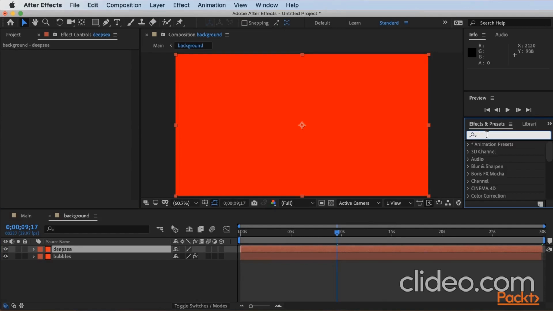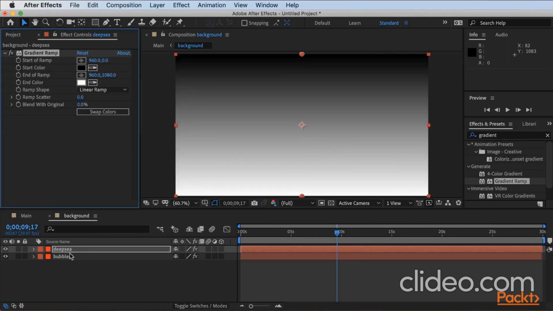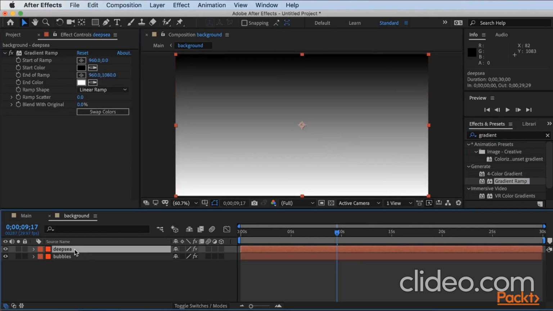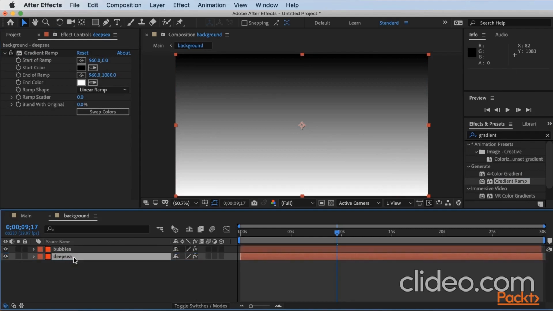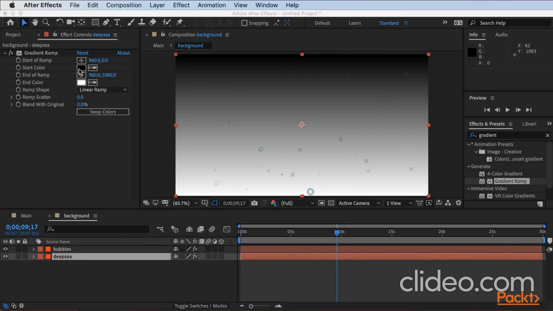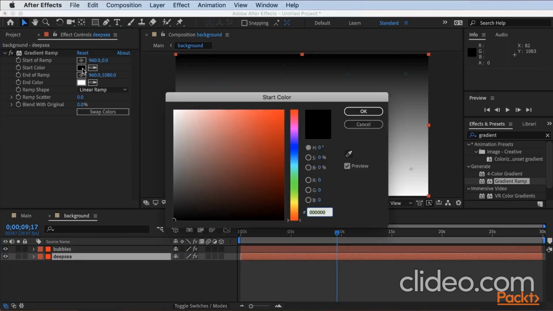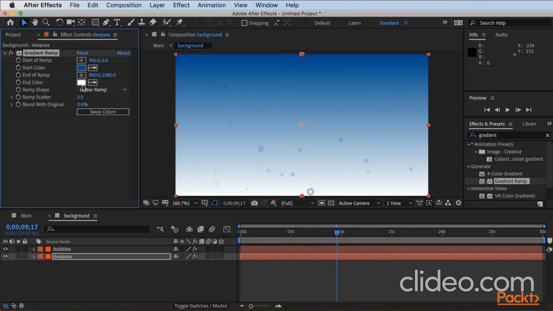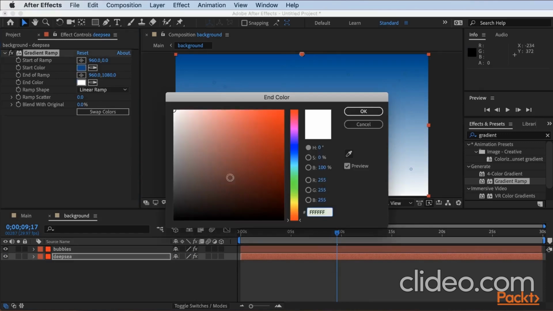And the second effect I want to add is called a gradient ramp. I'll drag it here to the preview window. Now notice this is covering up our bubbles. To move the deep sea layer under our bubbles, just simply click on it and drag it below. We'll change the start color to a dark blue by clicking on the swatch. I'm going to use 004887 here. And we'll change the end color to a light blue, and I'll use BFE2FB.